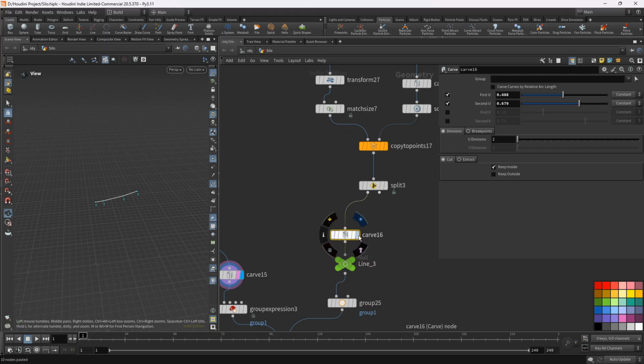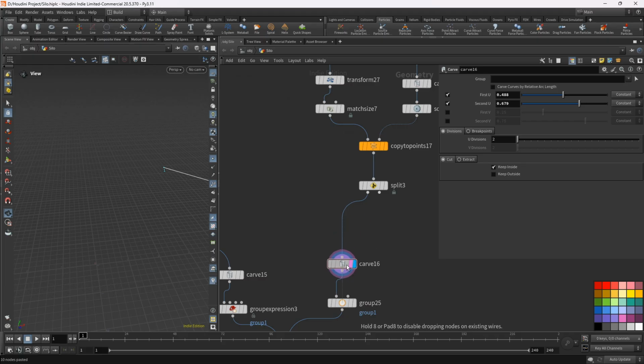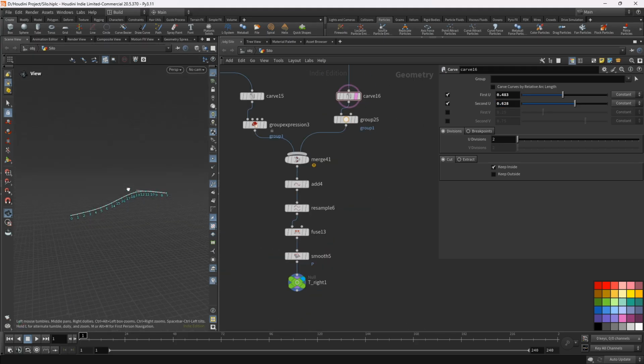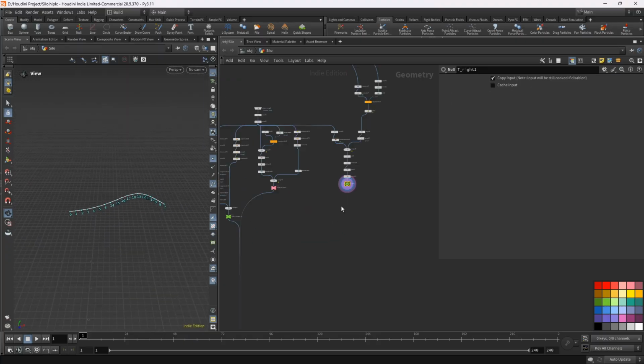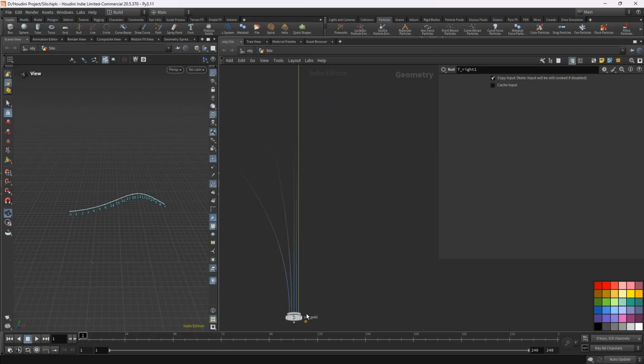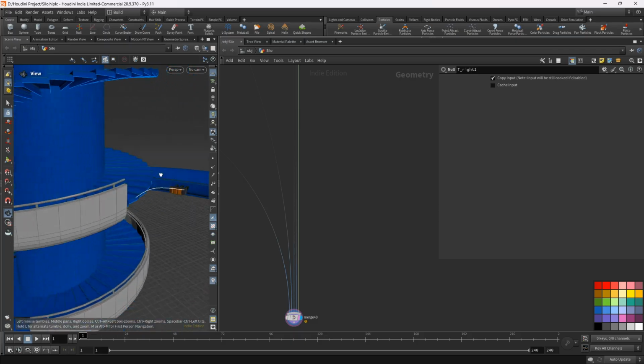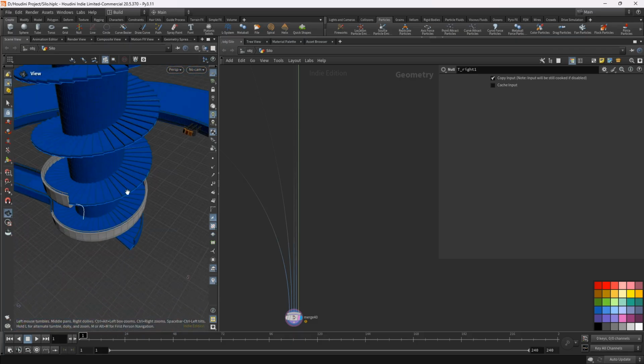So here we'll connect the line 1. Let's delete this. For first U we'll add, and for second U 0.628. So we see now we have the right turn. Okay, we have the right turn. Let's make the left turn.